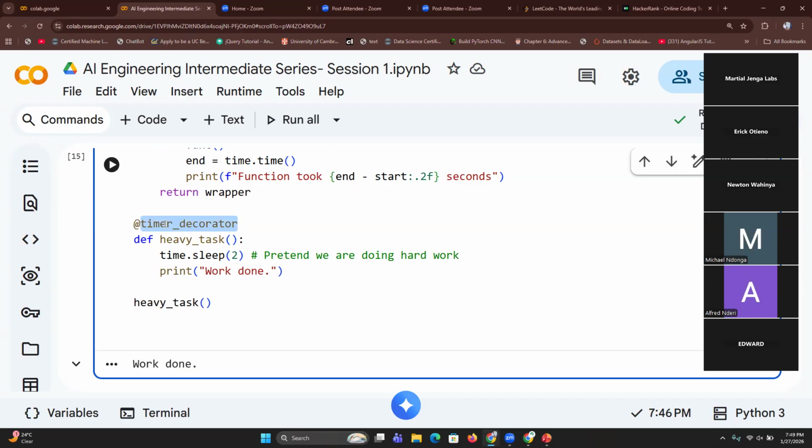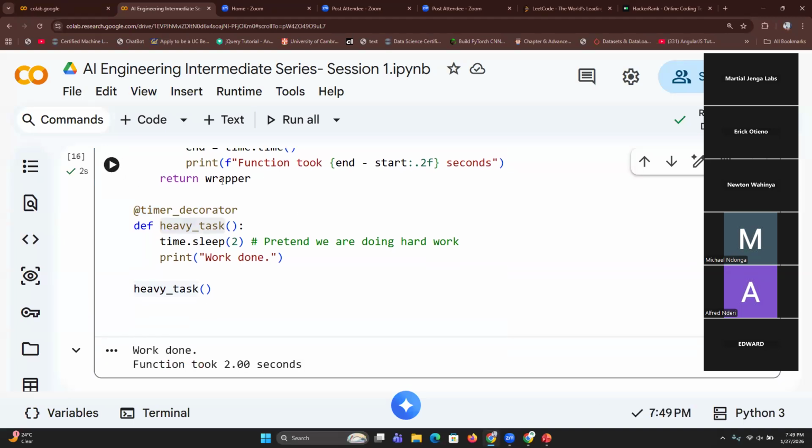That has a capability of modifying this function by adding the time taken. So if you run this one here, it is telling us that this heavy task has taken 2 seconds to complete the work. And that is very, very useful, especially if you're building a complex application. So you can build an application that has to go to the database, fetch all the information, write a report. So remember, that is a very heavy task.